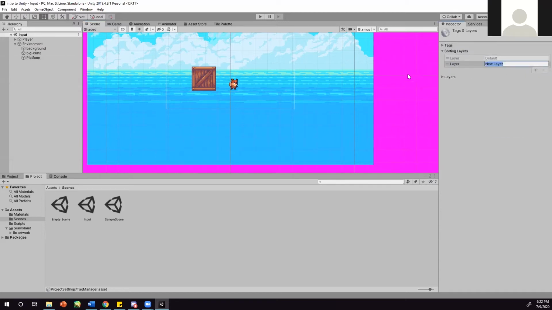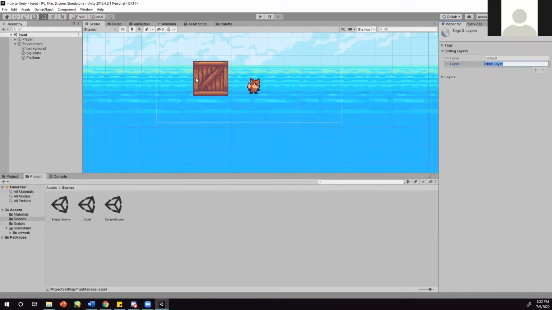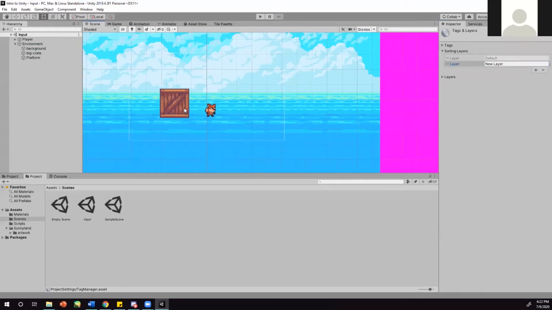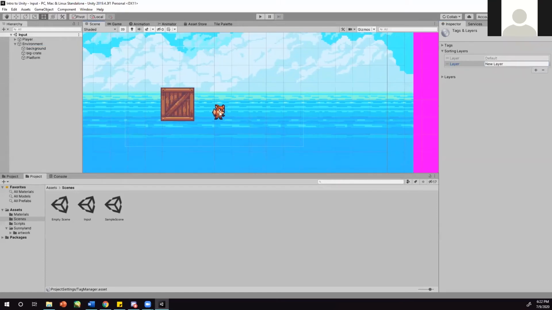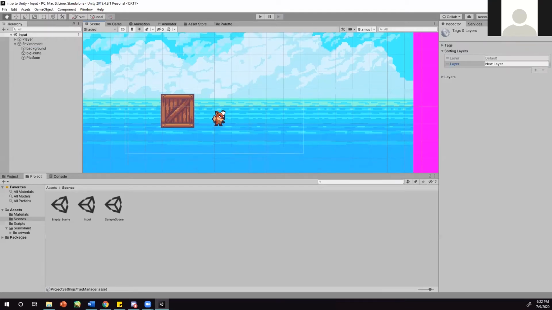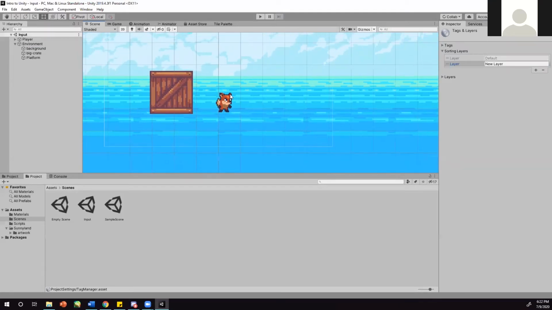Oh, what's a sprite renderer? A sprite render is what gives a game object a sprite to be rendered by the camera. So it pretty much just attaches a sprite to a game object.